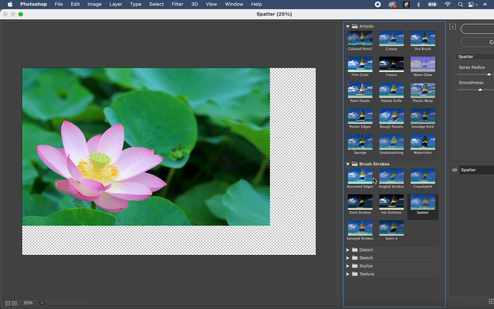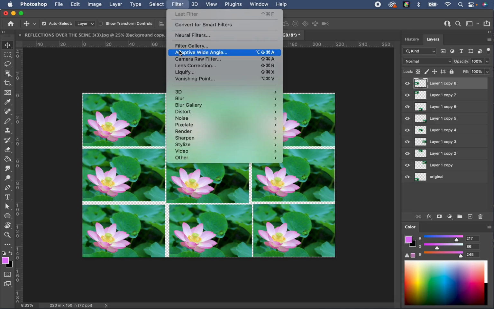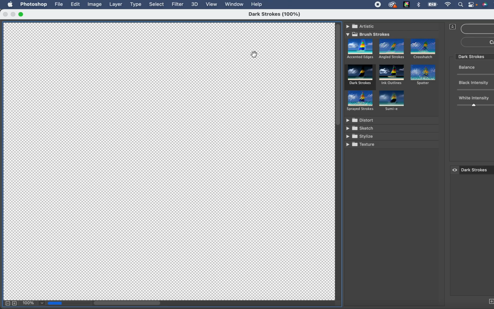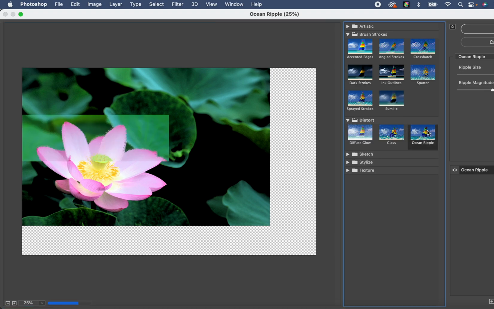Spatter's interesting. I feel like I'm running out of memory on my computer because things are slowing down. Okay, let me cancel this for a minute because for some reason I'm running out of memory. Okay, so if things slow down on you, you can always exit out, and I am going to just zoom out so I can see everything. Okay, so again, you can open any of these folders. Oh, let's try Ocean Ripple.